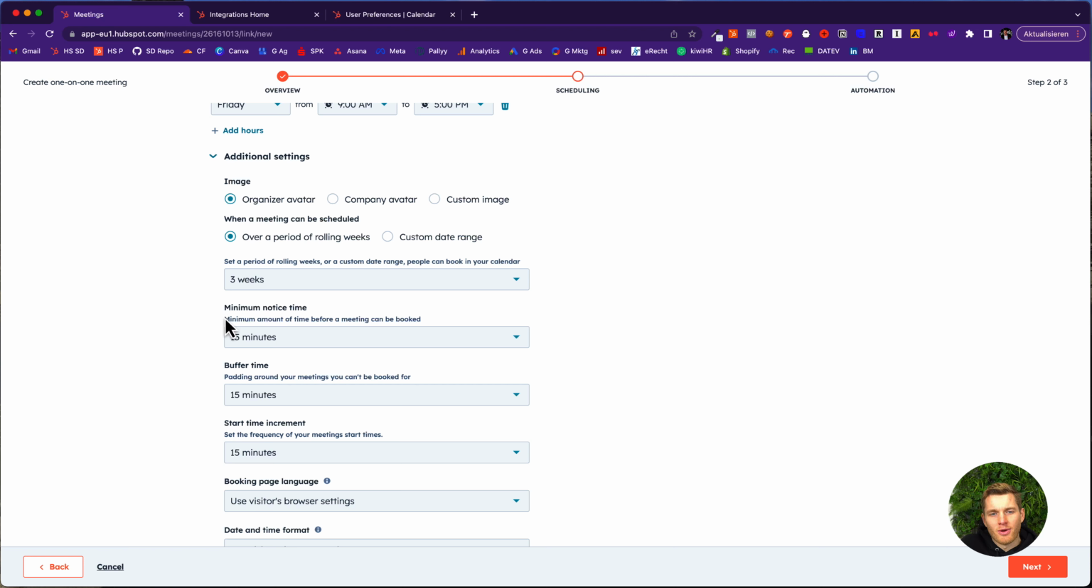Basically, you don't want to have people book meetings with you a minute before the meeting starts and you get blindsided. So you can say, okay, 15 minutes before is where it freezes. You can build in some buffer time, some padding around it, because when people have access to your calendar, you want to avoid getting booked back to back to back to back. So you can say 15 or 30 minutes of buffer time.